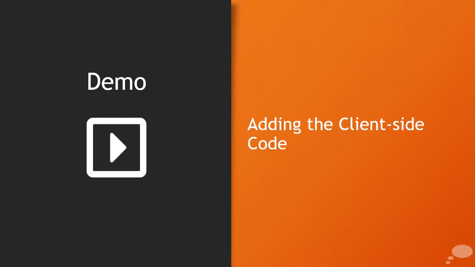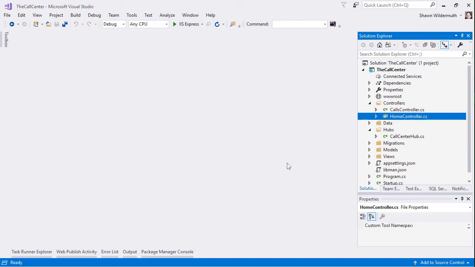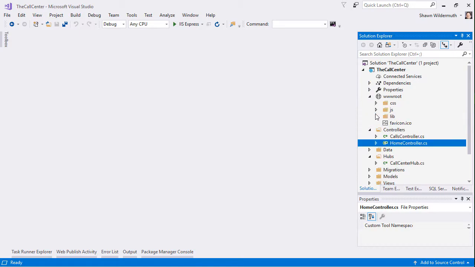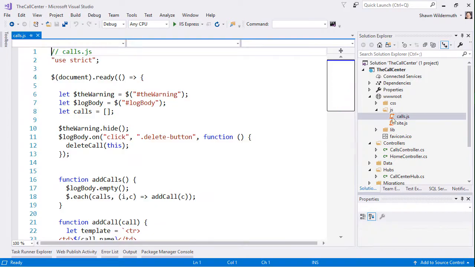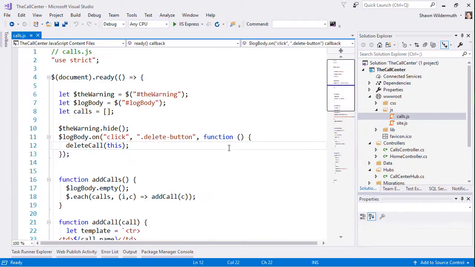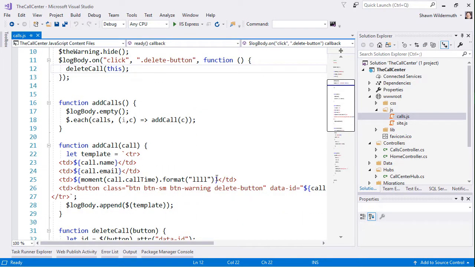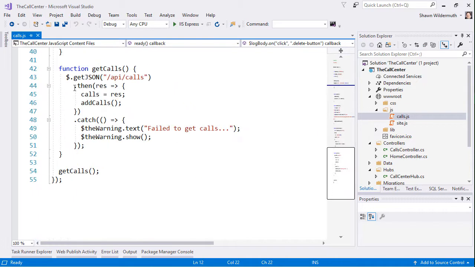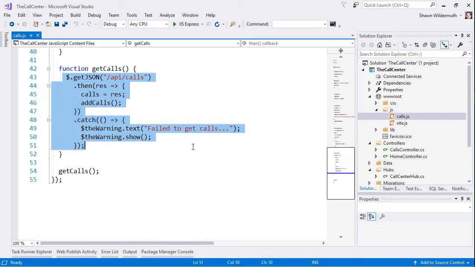So now let's add the client-side code. Back in Visual Studio, we're going to want to add the support for this into our JavaScript calls.js, because this is the JS file that is responsible for that call page that has the list of calls, right? This already has the ability to delete an individual call and, more important, to call an API in order to fill and add the calls to the page. It's doing this asynchronously once the page has been loaded.